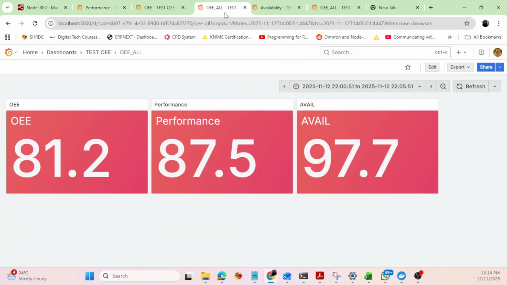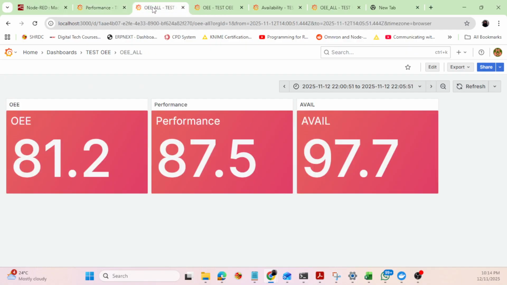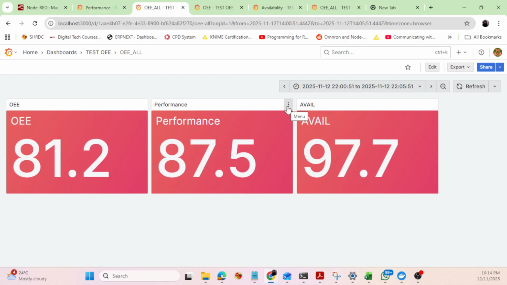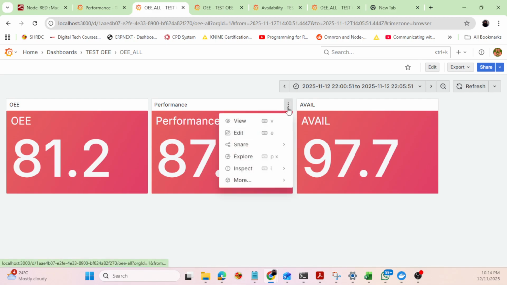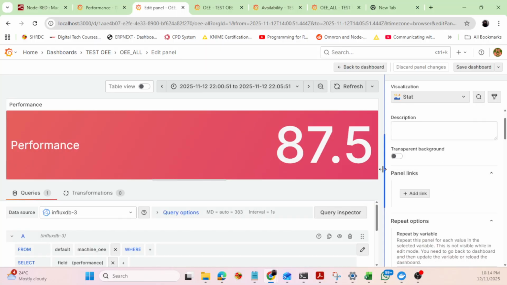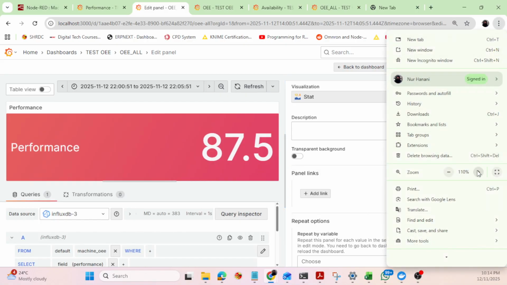Okay, so just so that I won't get confused, this is my performance. Next to it, I have my overall OEE tab, my performance tab, my main tab. Right, so let's go back to my performance tab. So here I click at these three dots and then go to edit. Okay, so when you look at the right side panel, maybe we can zoom in a bit.